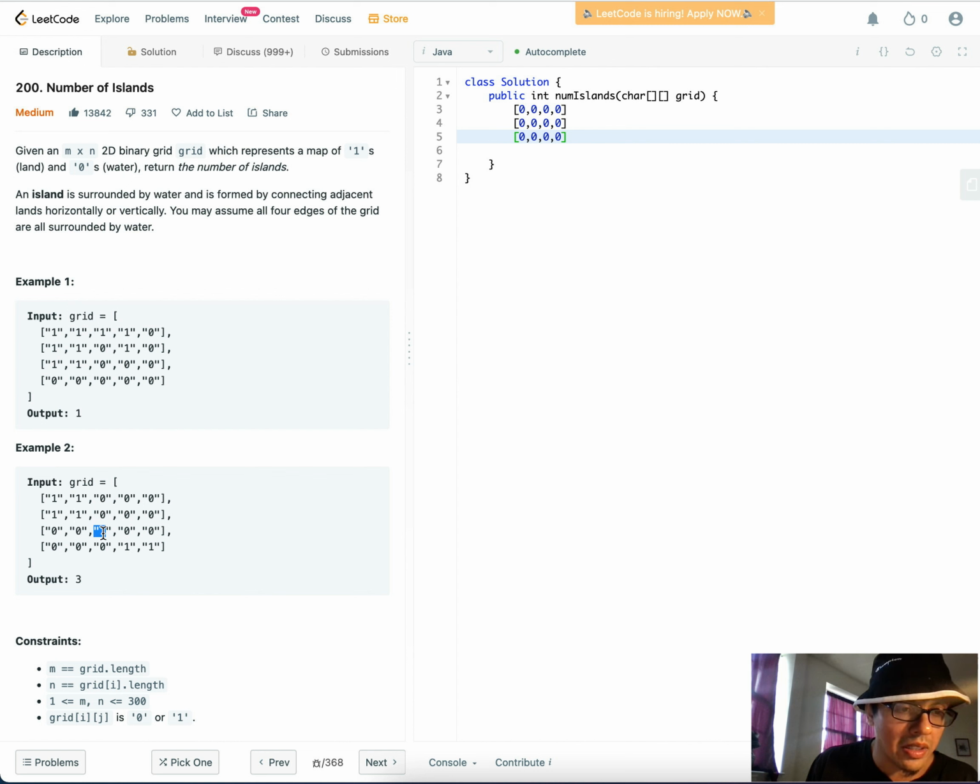No clears. One starting the clear. So clear that. That's two clear operations. And here I start another clear operation. And I remember I check everything next to it, and then I clear these two out, and that's a third clear operation. So that's the number of islands.